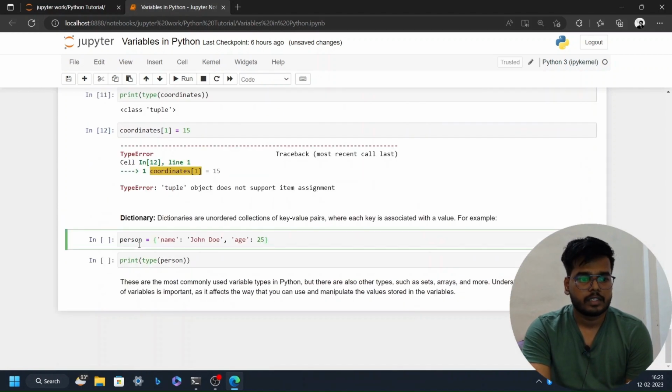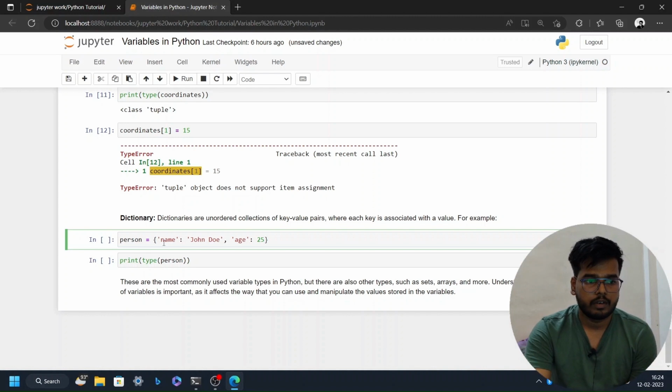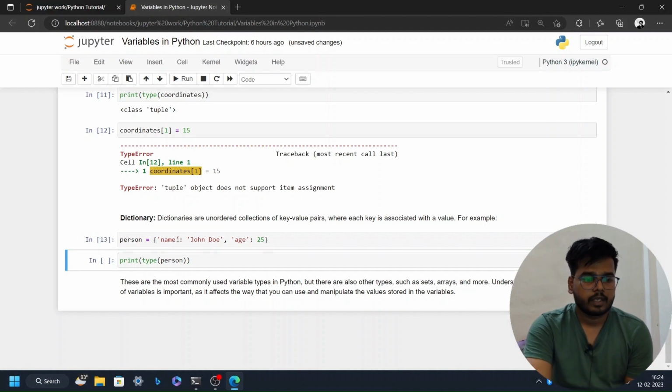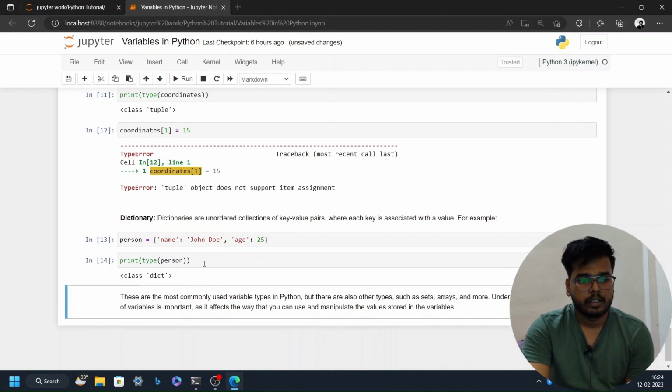The next is dictionary. Dictionaries are unordered collections of key value pairs where each key is associated with a value. For example, the name of the variable is person, and the person variable has name and age as keys, and their values are John D and 25. If I run this cell, name will be associated with John D and age will be associated with 25. If I check the type of the person variable, it will give me dict. So dict means dictionary type of variable.